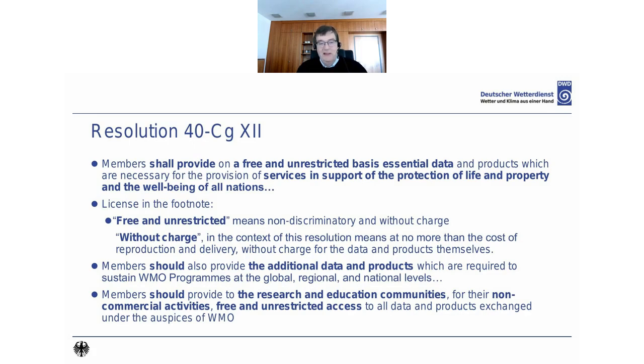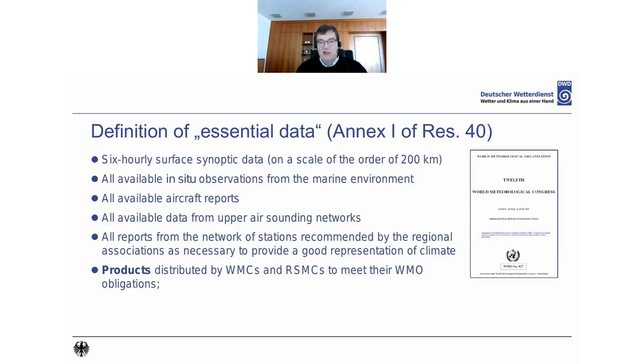Members should also provide the additional data and products which are required to sustain WMO programs and which might be of interest for most of you here in the audience. Members should provide to the research and education community for their non-commercial activities free and unrestricted access to all data and products exchanged under the WMO environment. This is Resolution 40.